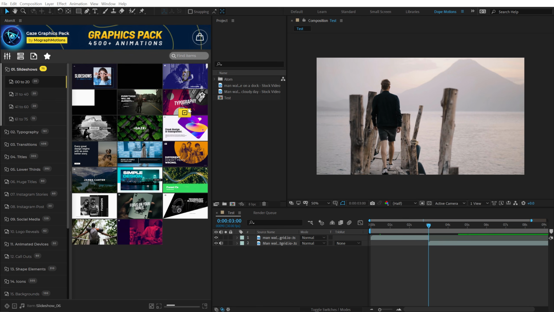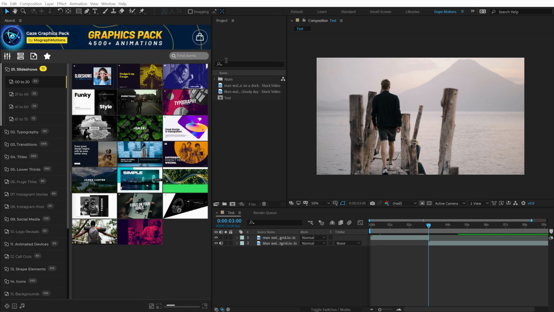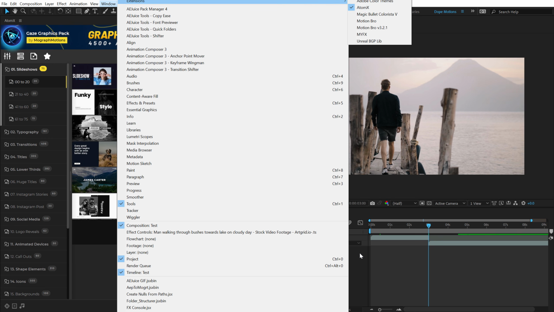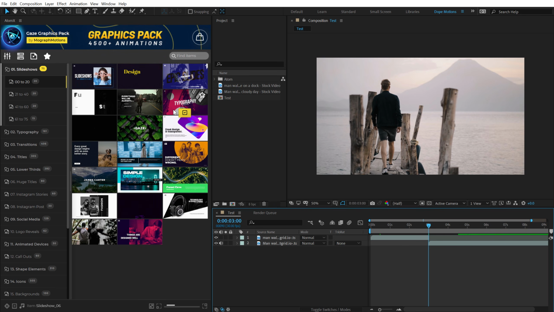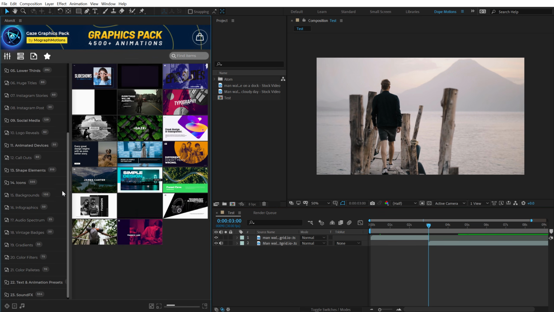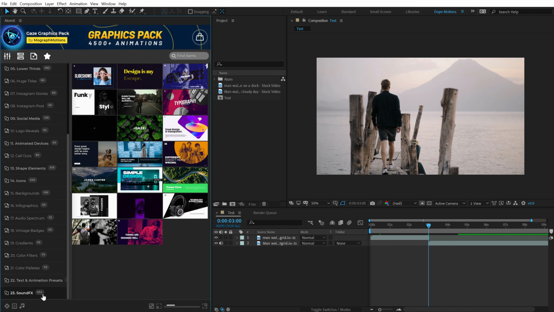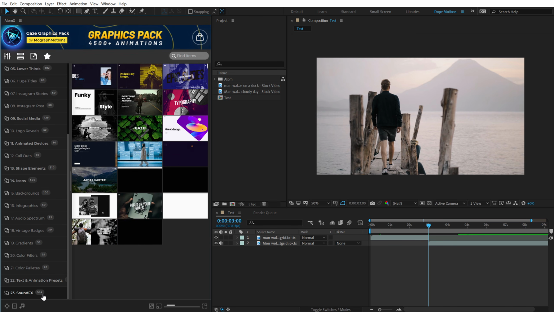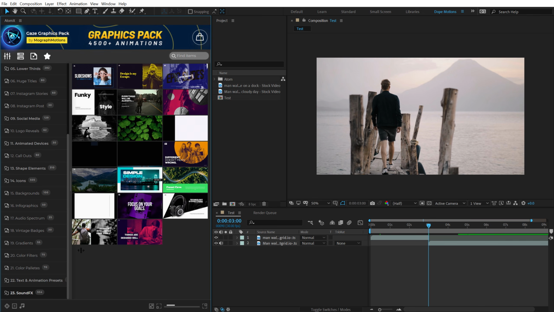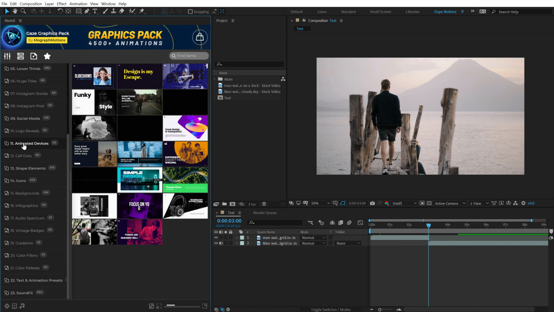Alright, so here we are in After Effects and I have opened up the AtomX extension. After you install the extension, you can find it under Window, Extensions, AtomX, and then you can dock it wherever you want. And as you can see, we have all the different categories right over here. We have over 23 different categories and we also have more than 500 sound effects, so you don't need to search for sound effects anywhere else, and every sound effect and animation is copyright free, so you are free to use the animations for personal as well as commercial projects.